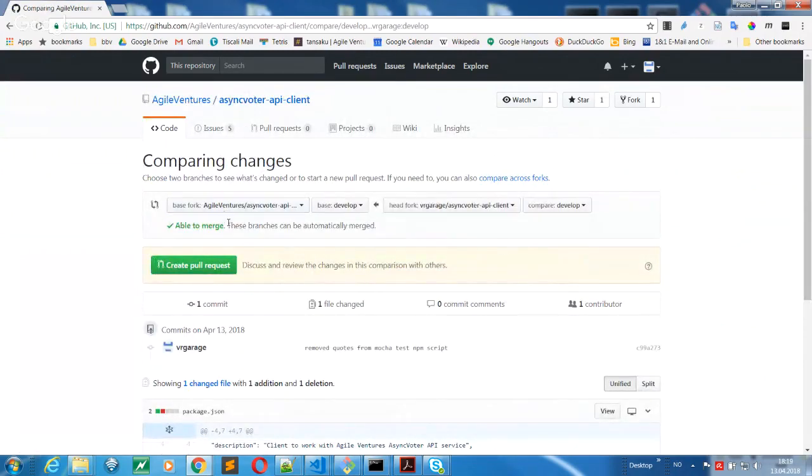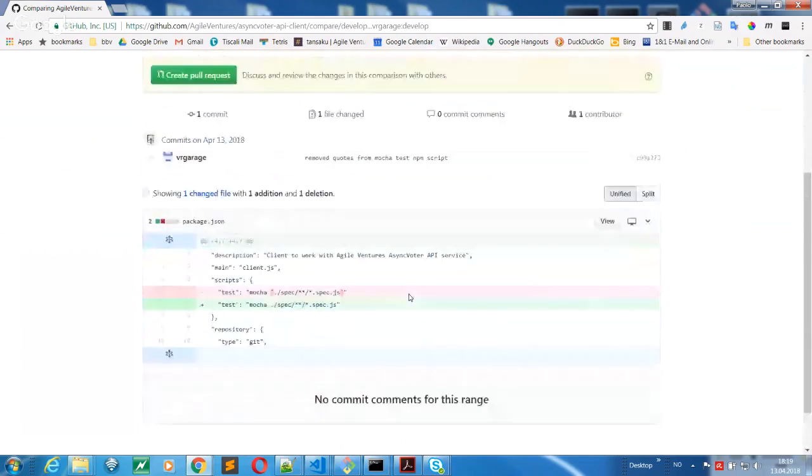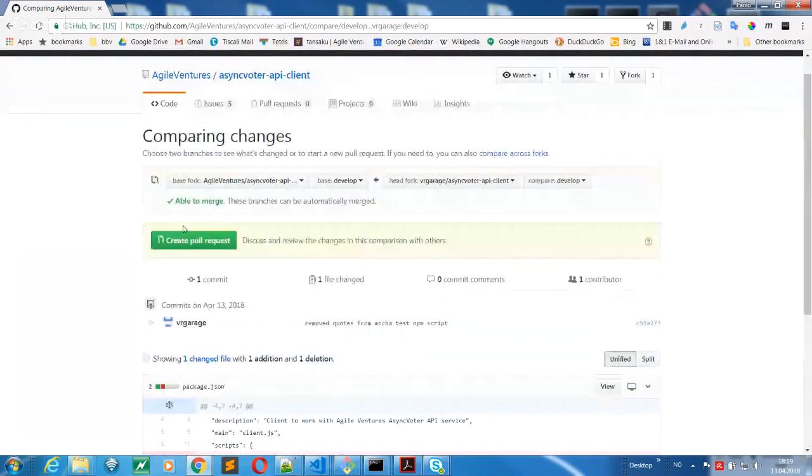It'll show you the changes, so we can scroll down and check that this is what we want to change. Yeah. And if we're happy with that, scroll back up and there's the green button, create pull request. Go.